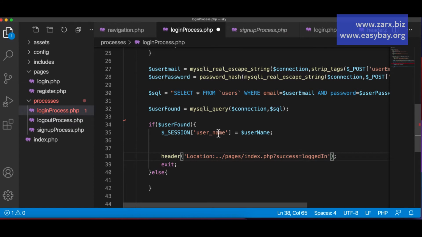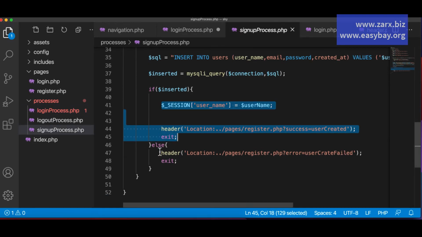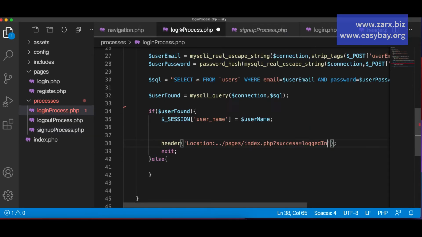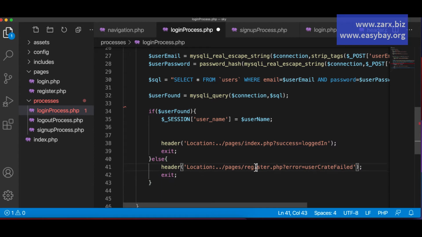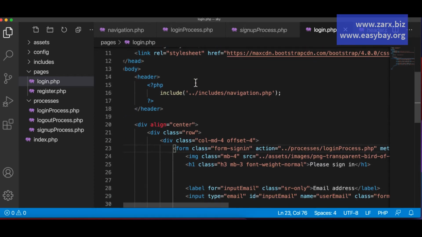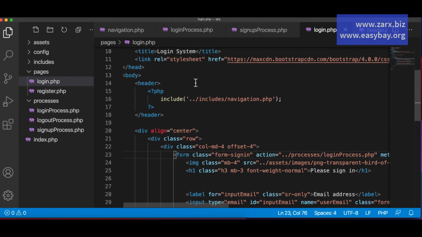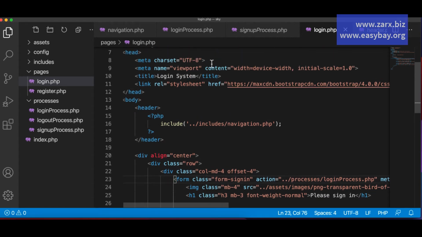Now if the user is not found, in that case we want to give the error. So I want to pass the error here and redirect accordingly. It's going to be login.php, and it is error user created failed. So I go to login.php. We are not giving any error here currently, so we need to show the errors as we want to.